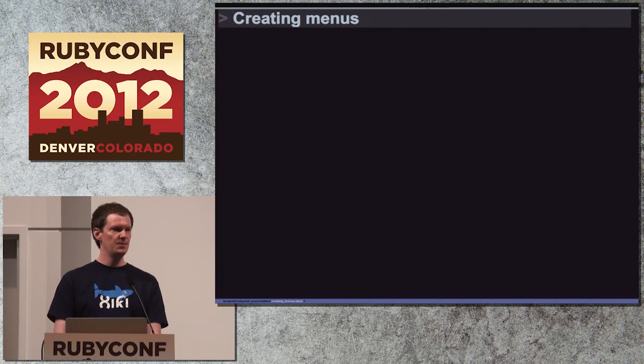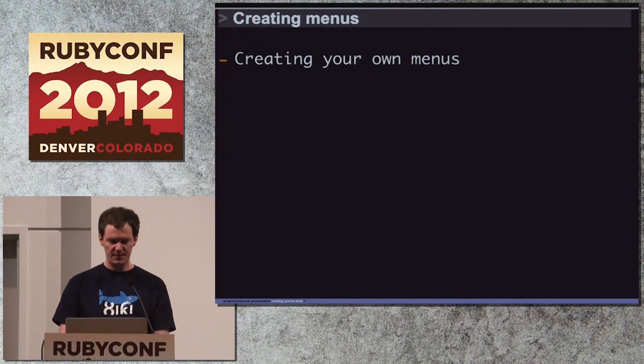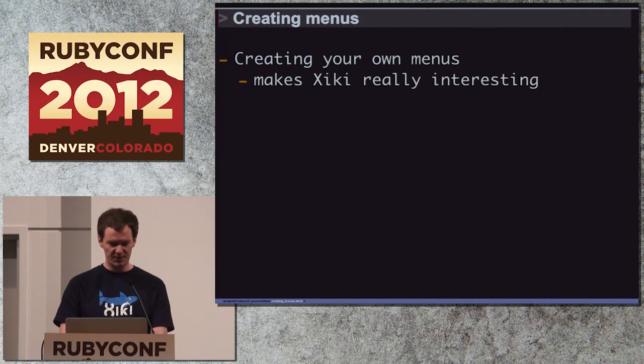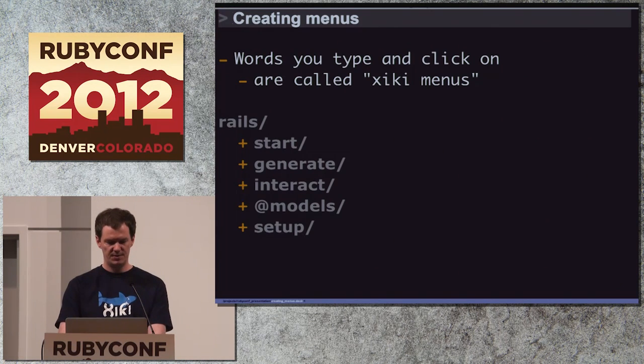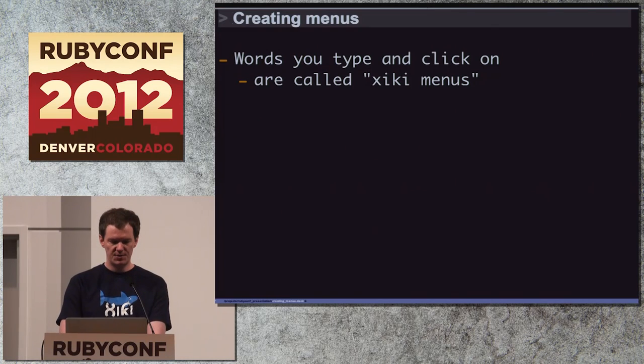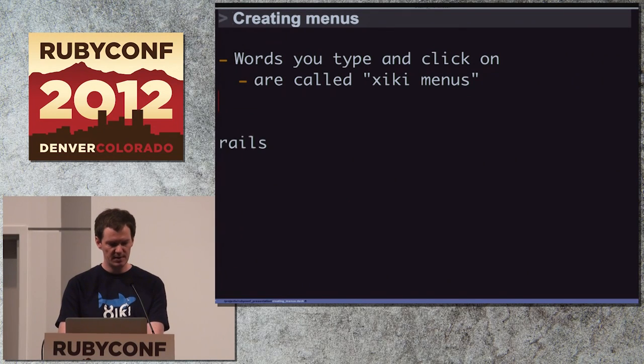So using the existing menus, like Bootstrap and Rails, is pretty good in Xiki. It's pretty fun. But making your own is where Xiki really gets interesting, because it's a super simple API. So the words that you type, like Rails and double click on, those are called Xiki menus, if you weren't following my terminology.